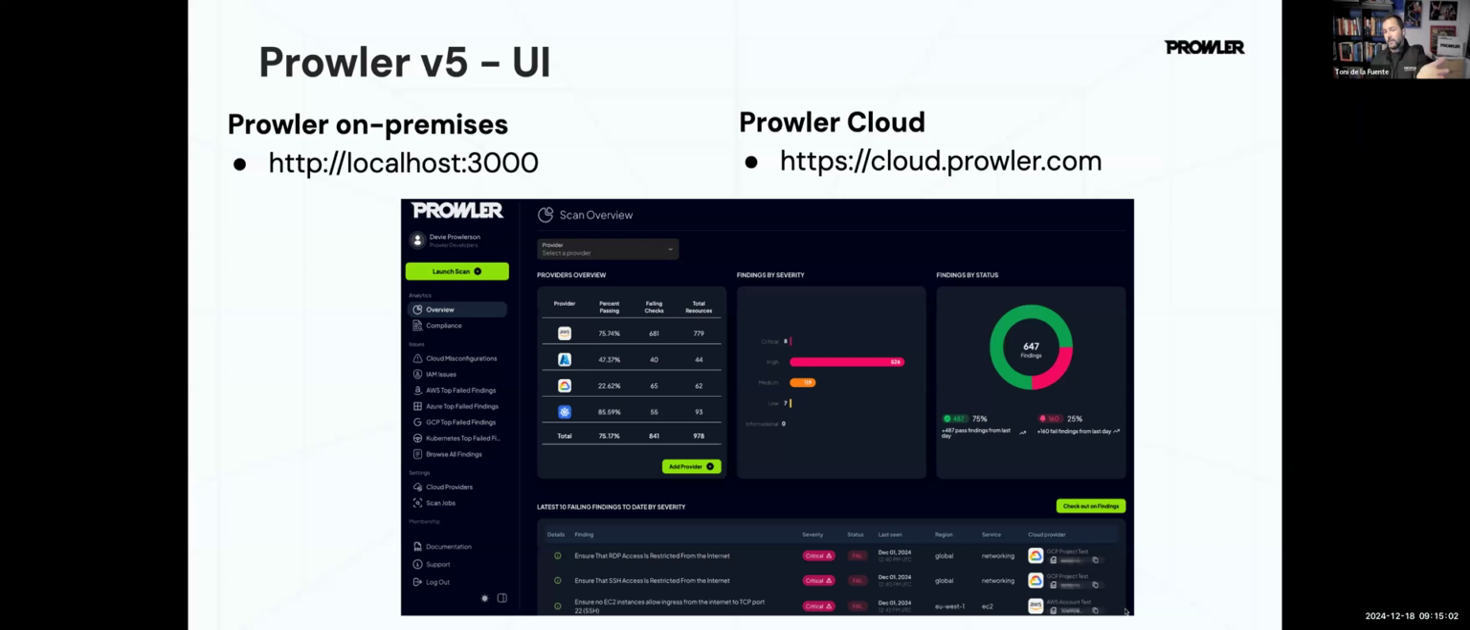So this is the UI. I'll show you in a bit. If you want to play with it, you will see how to install it locally using Docker Compose or with our SaaS, Prowler Cloud. It is the new version of what we used to call Prowler Pro or Prowler SaaS. You can go there straight away, create your account, and that's all.